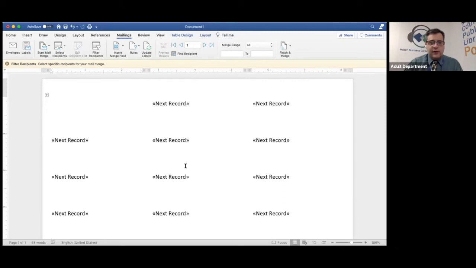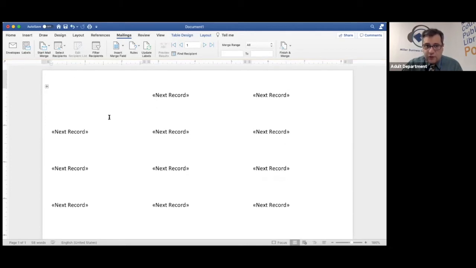Okay, so what we're going to do now is build our label right in this first part here. Whatever we do here is how all the rest of the labels are going to look. Okay, that's all you have to know. We're going to insert the merge field.